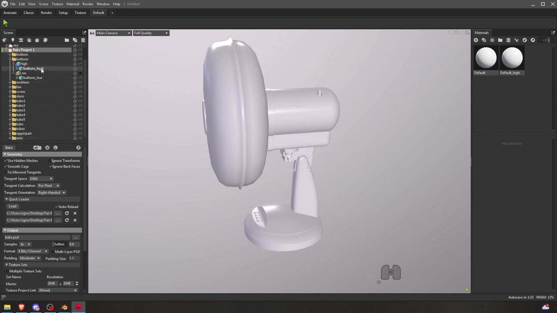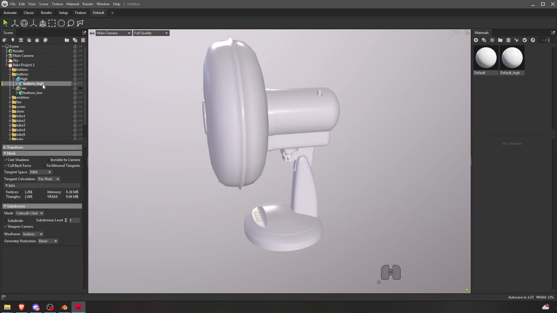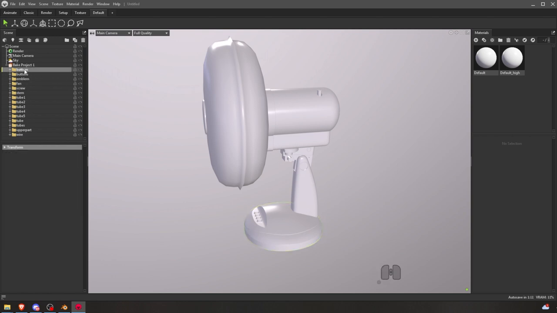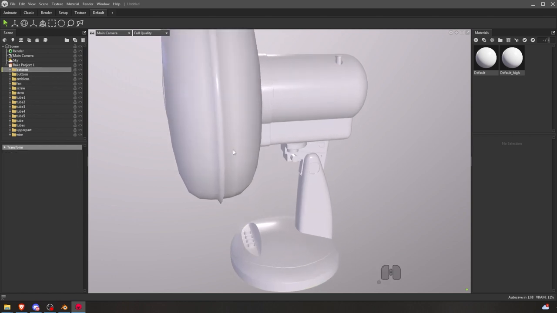I mean, you can't really hide it through here, but basically you have here buttons high and buttons low. So that's what's going to happen. In each folder, everything is going to be baked from high poly into low poly. So for buttons from here to here, and so from fan, something like from here to here again. So that's what happens. And these are in different folders because I don't want additional intersections.